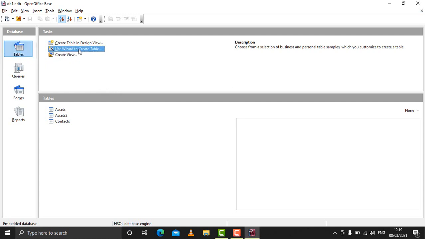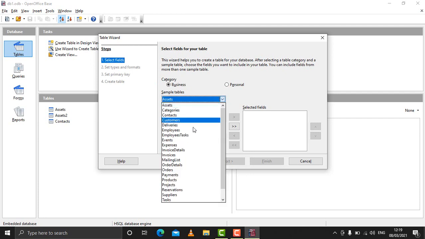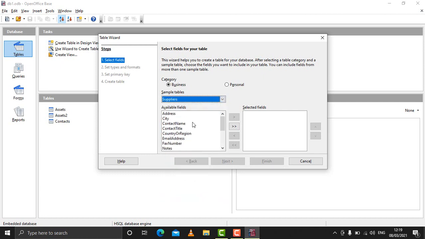Click on it, a dialog box will appear, and the same as I told in the beginning, you have to select either business or personal, and then from here you have to select the table which you want. Say for example you want suppliers, and this is the table name, suppliers, and these are the names of the fields which are present in the suppliers table. You want a few fields from here, click on it and then transfer it to your required fields. Click on it and transfer it, and then click on next.